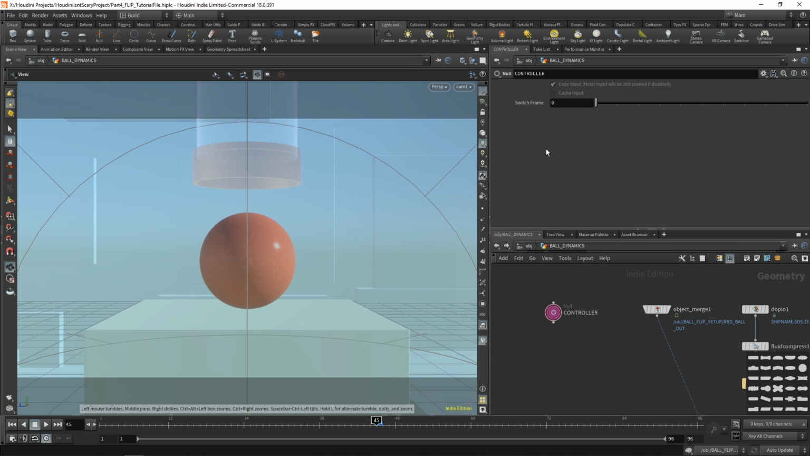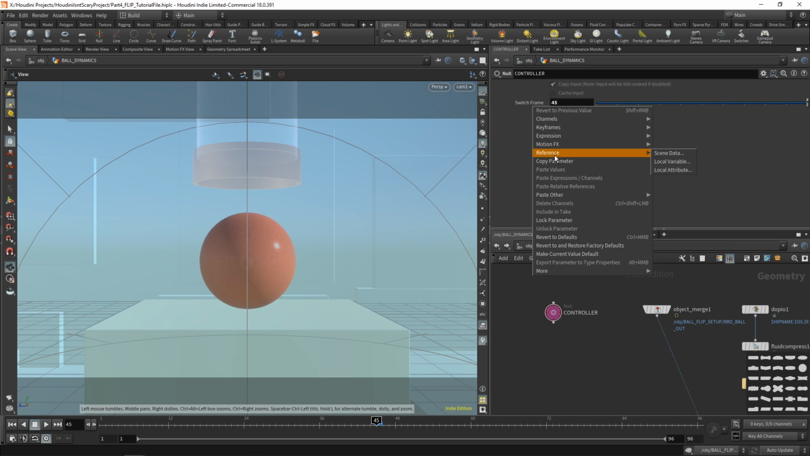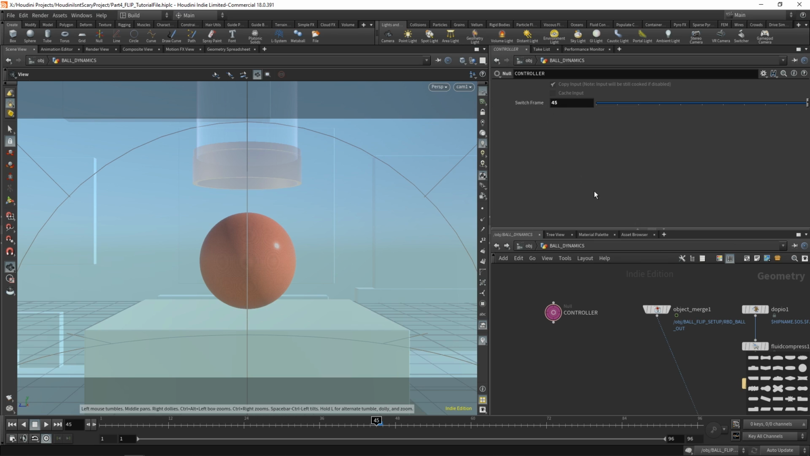We can apply and accept that. And now we have this over here called switch frame. And at the moment it doesn't do anything, right? We can set that to 45. But now we can link this up with copy relative references. Like we've done before, we can say copy parameter, and then go paste it in all the places that need it.